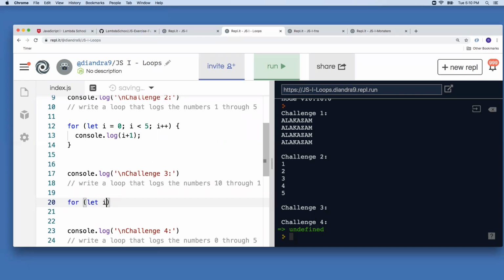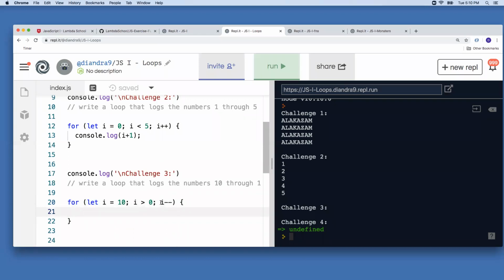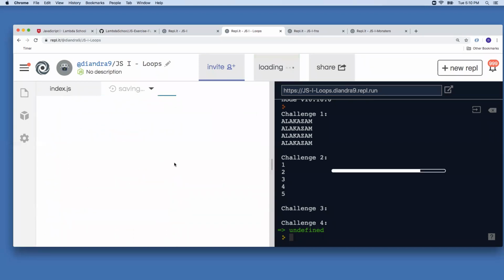So I know the first thing I want to log is going to be 10, so we can start our i at 10. The last thing I want to log is going to be 1. So I'm going to say as long as i is greater than 0. So I have it reversed here. We're starting at 10 and keep going as long as i is greater than 0. And then as some of you guys either probably figured out or had to look up, just like we can do ++, we can do a --. So this one was a bit tricky because we're actually having to go in reverse.